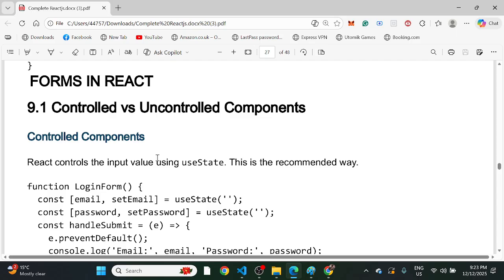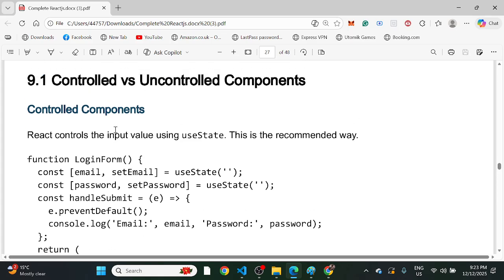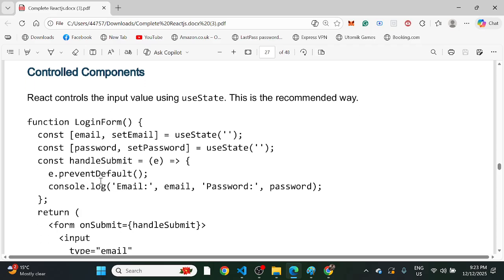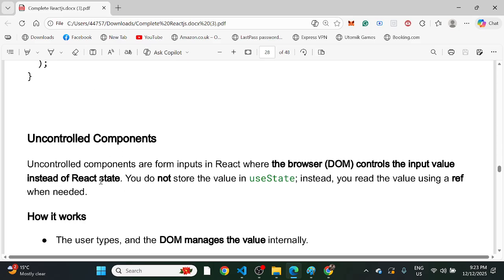So there is one more way of creating input fields, and we call that uncontrolled components. We already use the controlled component, and we mostly use only that one. The uncontrolled component is rarely used, but it is there, as I already told you in our previous class. So we saw the controlled component. Now let's see what an uncontrolled component is.